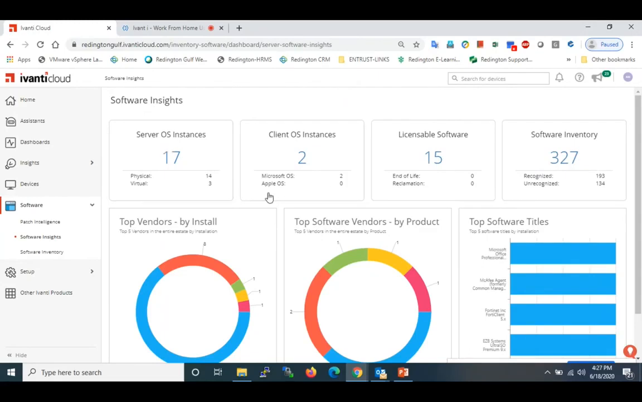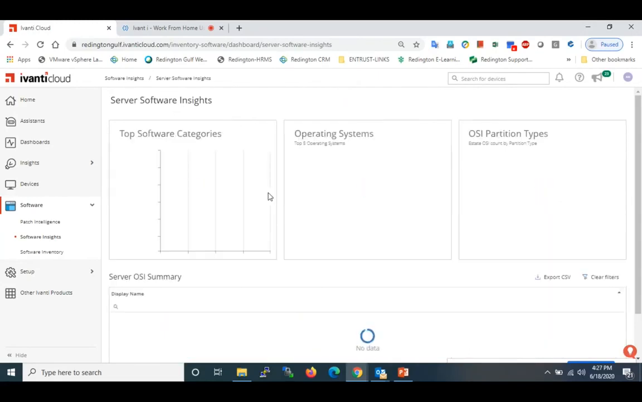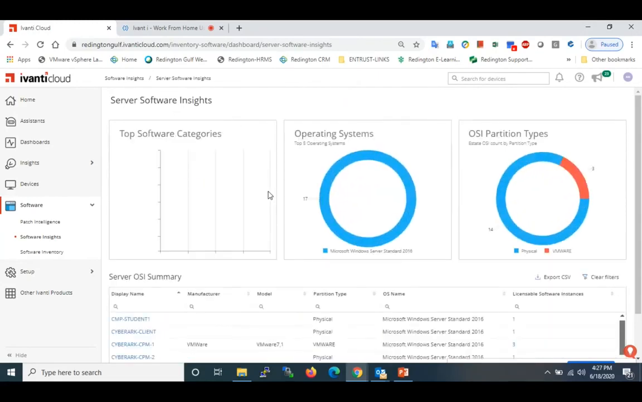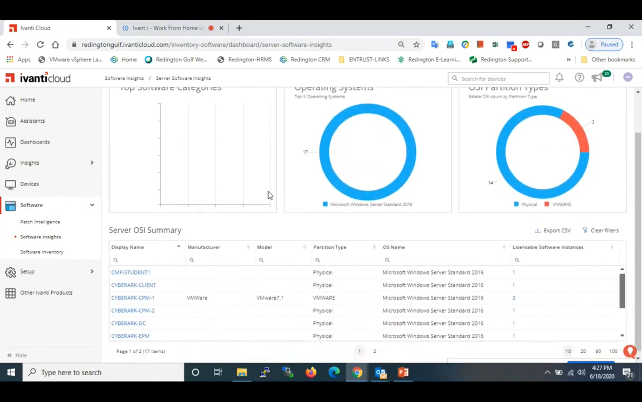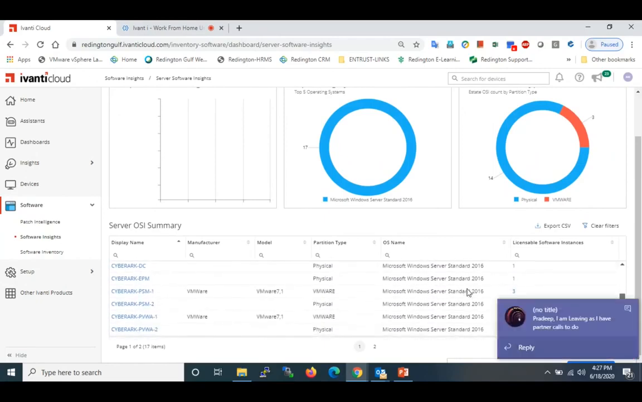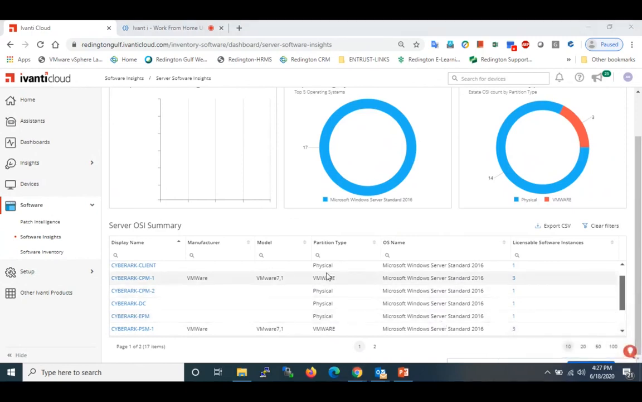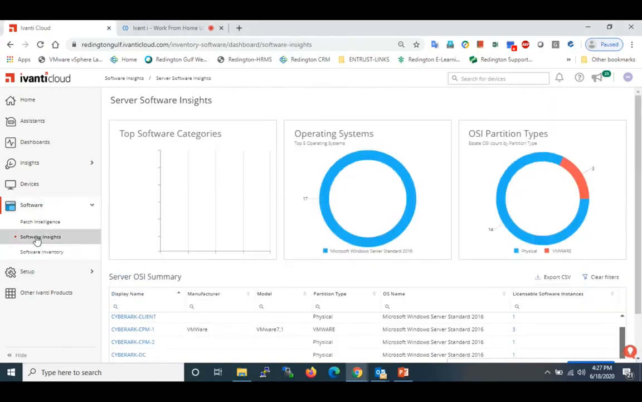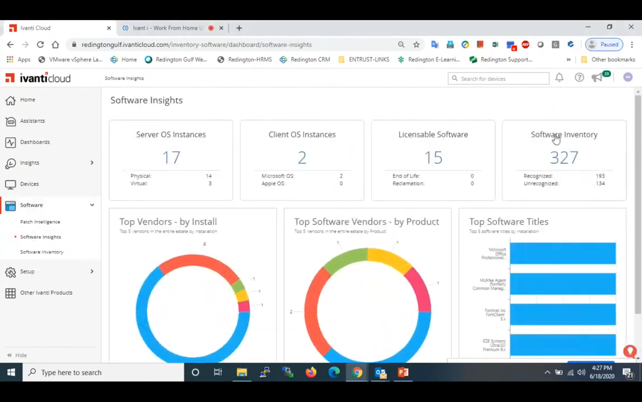If you click on those server OS instances, you should be able to get much better information about what type of virtual machines and what type of Windows are currently installed. I can see most of them are using Windows 2016 right now. So yeah, let me just go back. That's about the software insights.